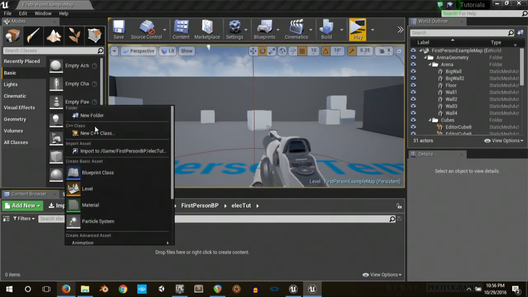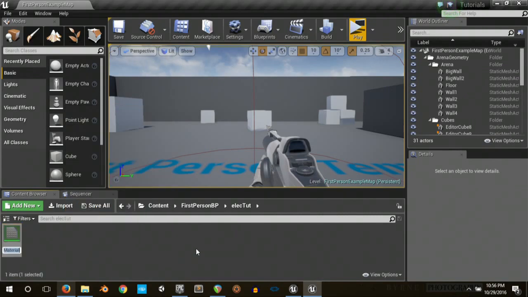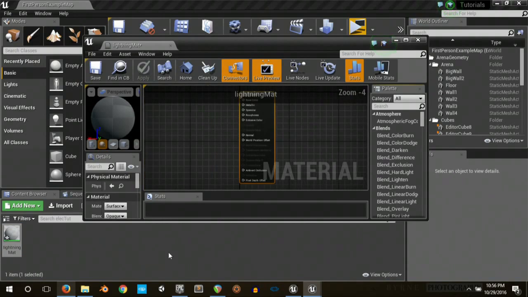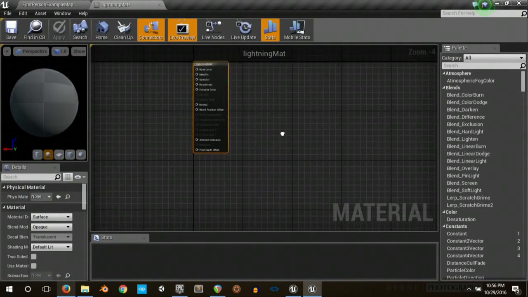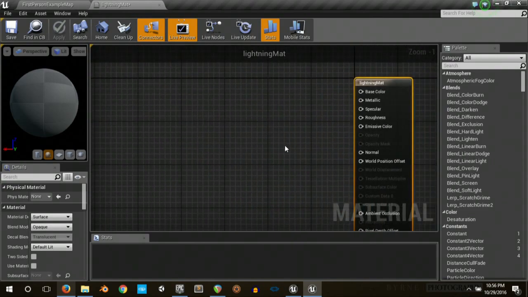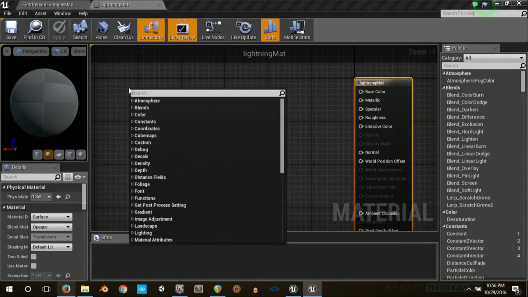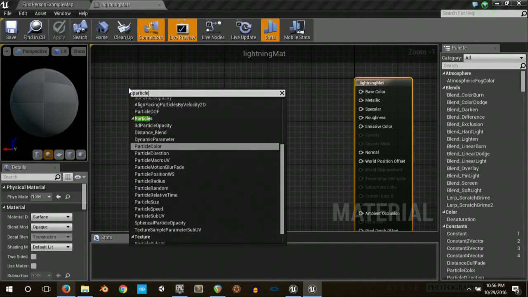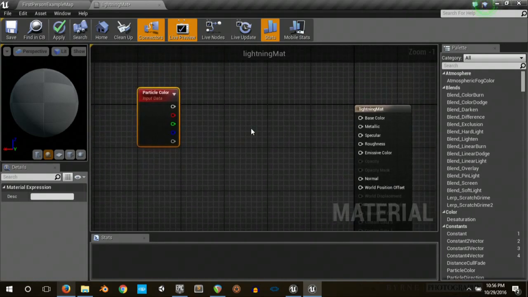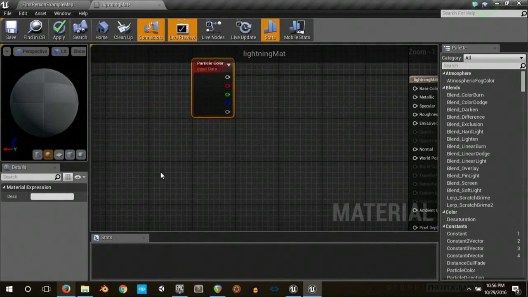Okay, so the first thing we'll do is create a material for the lightning. And I got this part from an official Unreal Engine tutorial, beam particles, so if you want more information on that, I would recommend looking that up. Okay, so we need a particle color here, which will get an input from whatever particle this is attached to, see what color it is, pretty much.